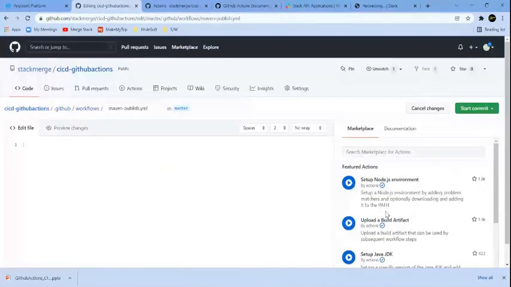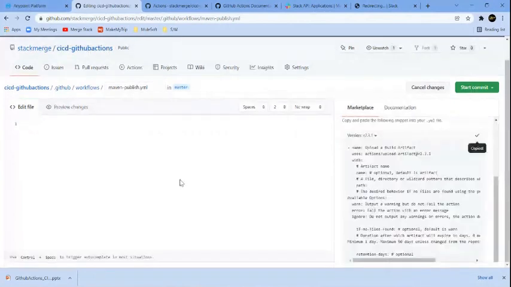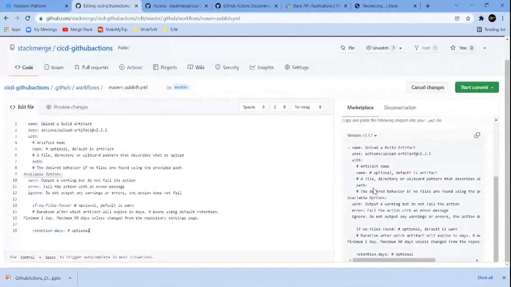I was talking about marketplace. You can see here on the right side there is a marketplace. You can search for, let's say, cache. Here you can see cache is there. These are the actions already available in the marketplace. If you want to search for upload artifact, CICD artifact, you can see here upload artifact, download artifact. All those things will be available here. There's the option to copy from here, and then you can paste it here. Like this, you can keep on using from here.